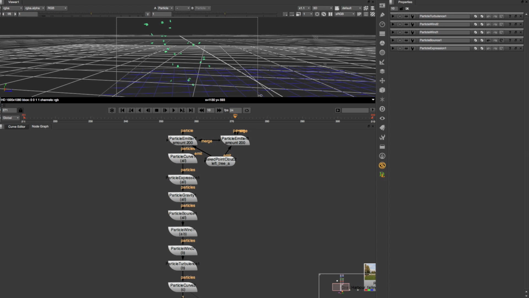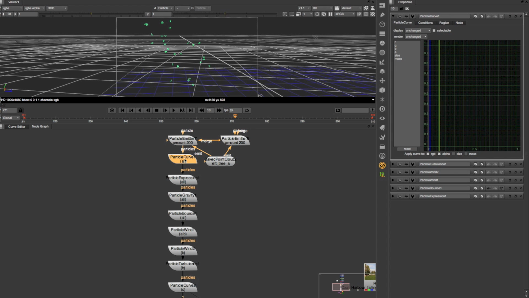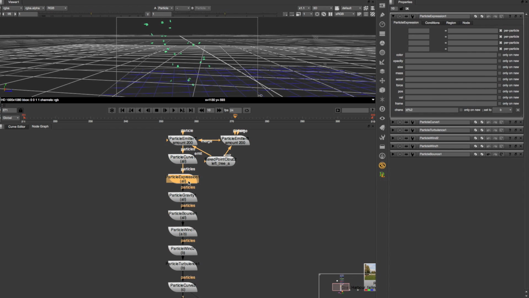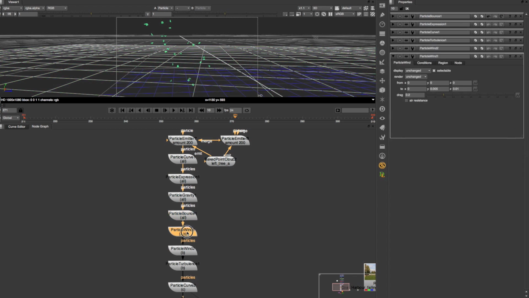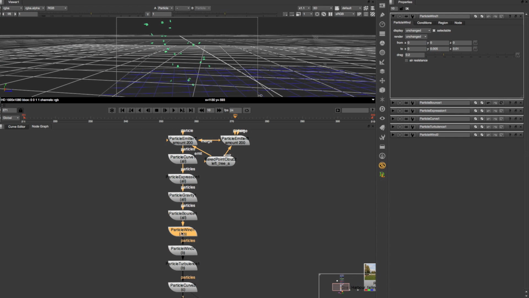Particles in Nuke work with channels. In this setup, the particle emitter and particle curve work with all channels. But this particle expression is assigning a new channel, B, to only half of the particles. In this particle bounce, when the particle hits the ground, their channels get changed to C. Because the particle bounce below will work only on channel A and B, the particles on the ground will not get affected by the particle wind.